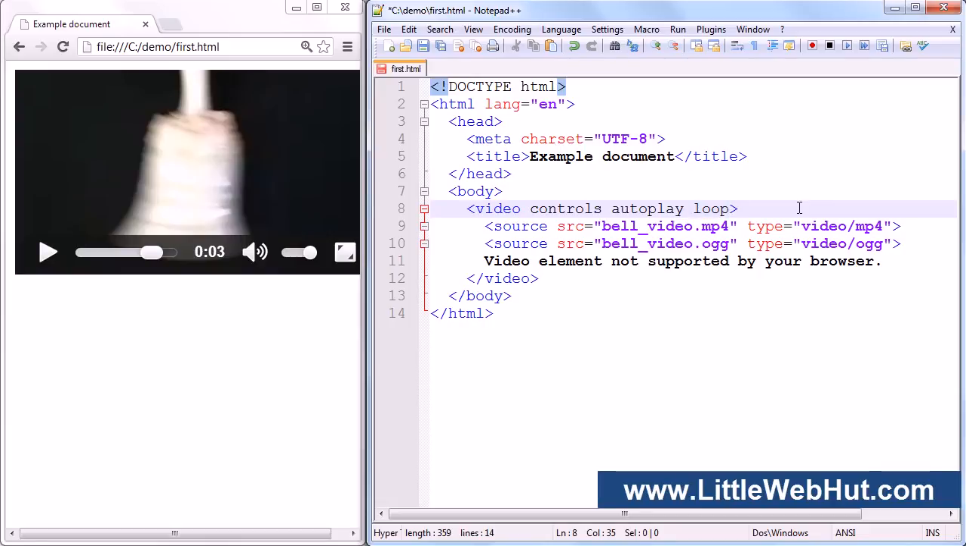The audio and video elements are welcome additions to HTML5, and this video has only covered the basics of using them. But if you're interested in more details, there is a lot of information out on the internet that can help you learn more. Well, that concludes this video.